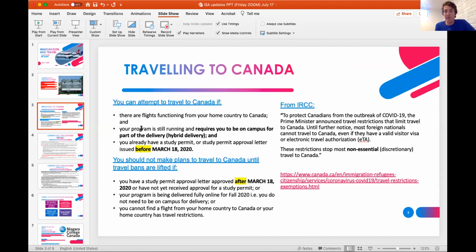That is specific to the restrictions for traveling. That is separate to the things I talked about for the postgrad work permit eligibility. This is for travel. So that is still the regulation right now today as of July 17, 2020. So it's very important to make sure you fit into that category.